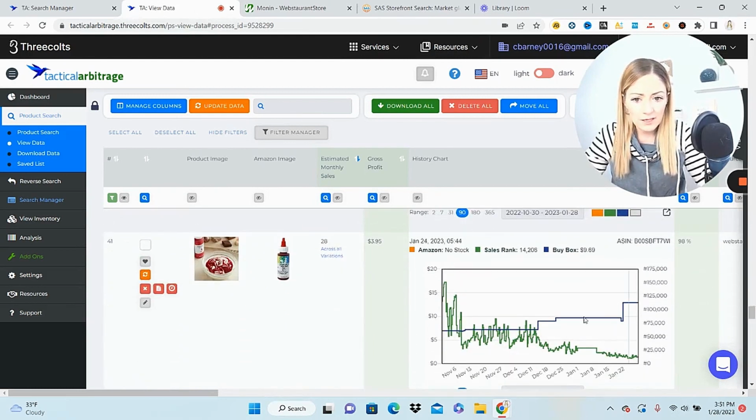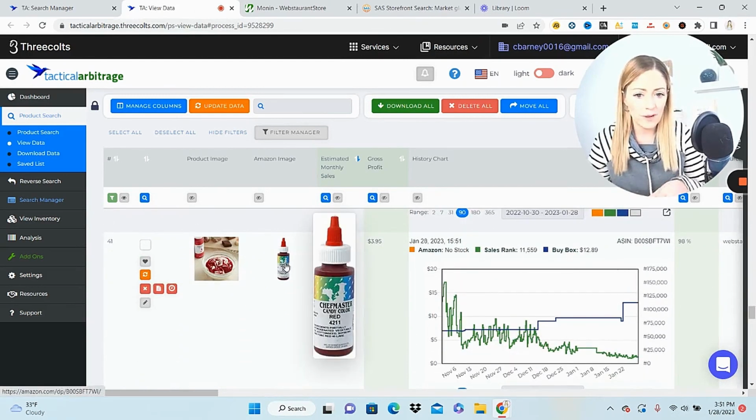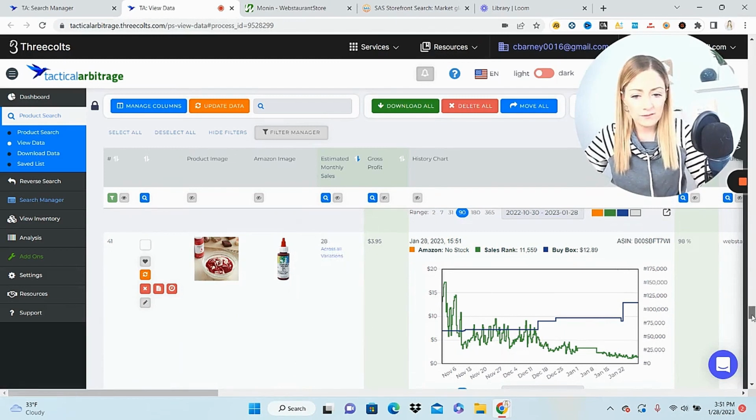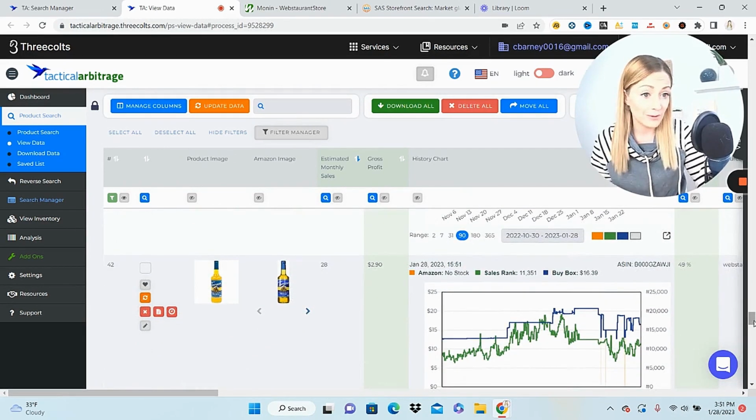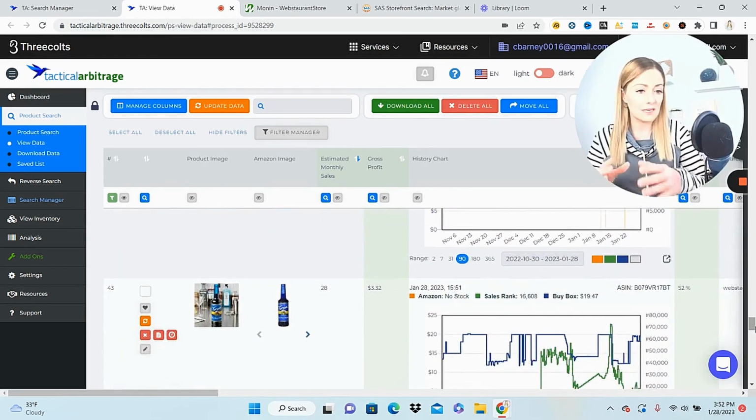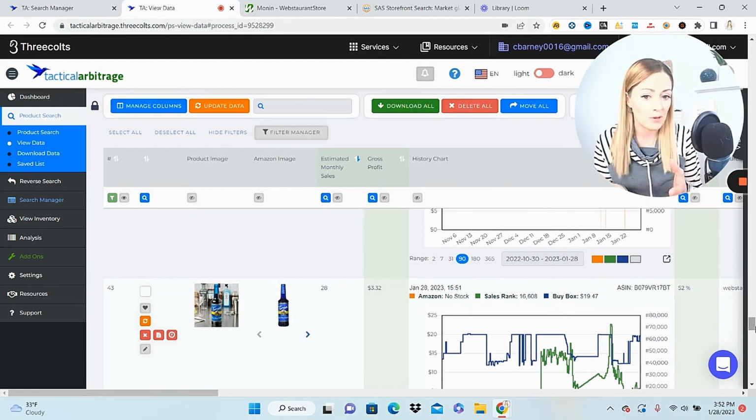So we have a lot of these different Chef Master colors, a lot of these different Torani syrups. So just with doing these things, we're going to have a lot of profit just in this short time that we've been together sourcing. So clearly the Webstaurant store is where it's at today.